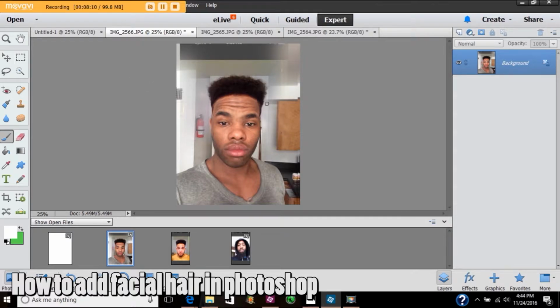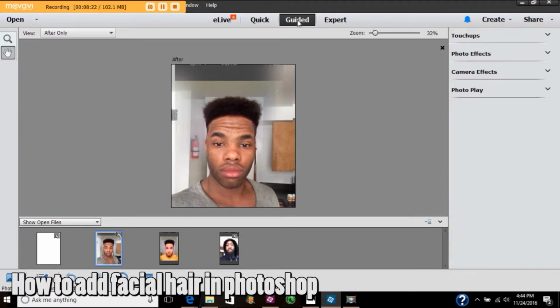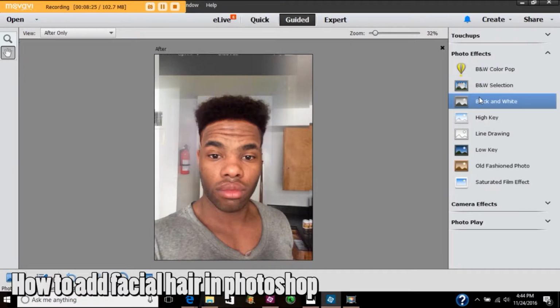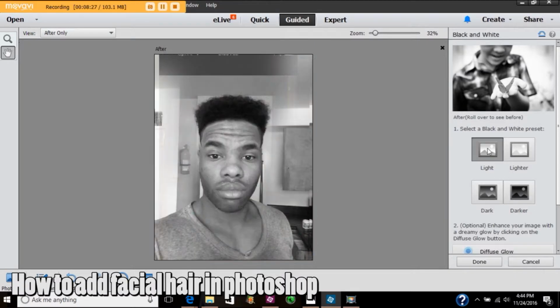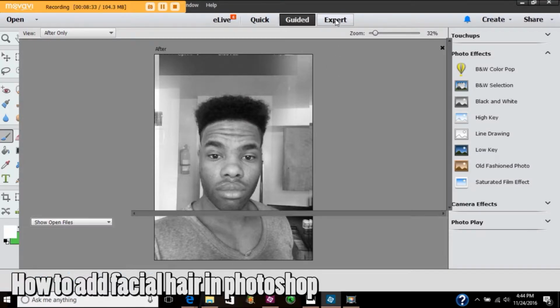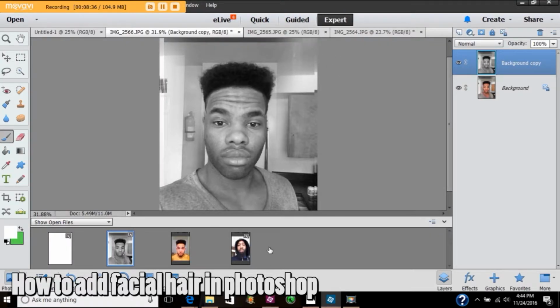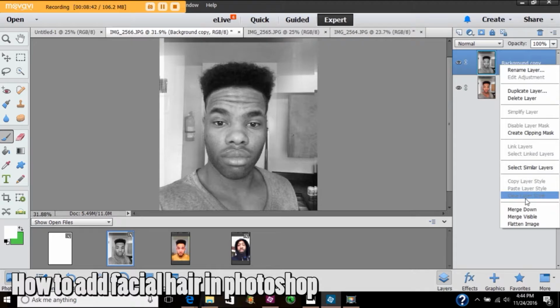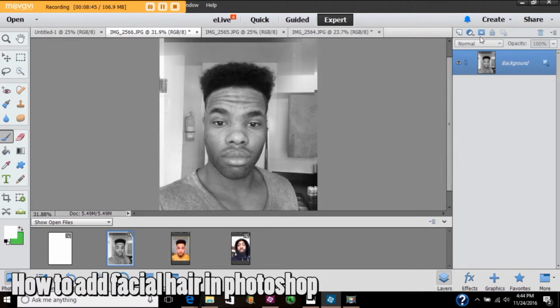We'll simply go to photo effects. And that just adds a black and white feel to it. Okay, looks really good. Now we'll go back to expert. Once again, we'll merge this visible layer so it becomes its own layer. Very important. And the same with this guy as well. We'll make him black and white as well, because I want the beard to fade in pretty well and you want to make it look as realistic as possible. So we'll make him black and white as well.